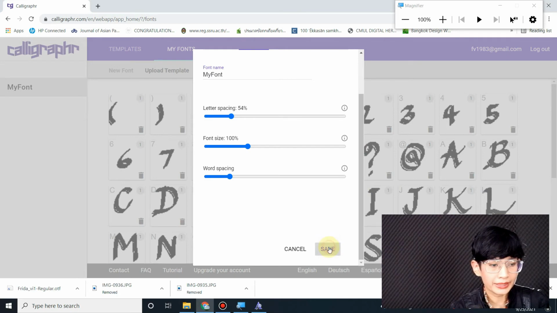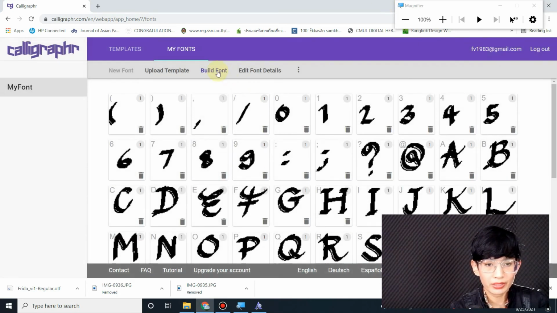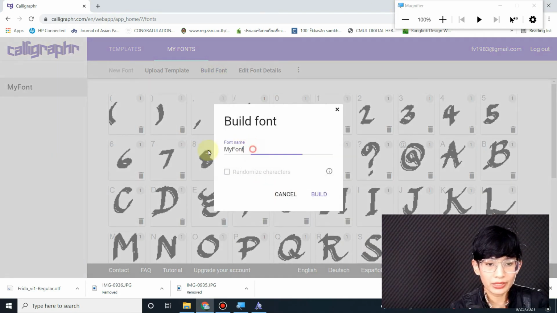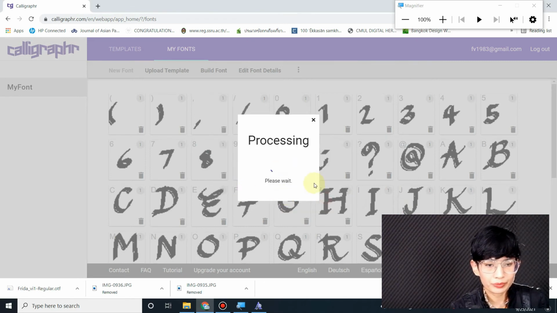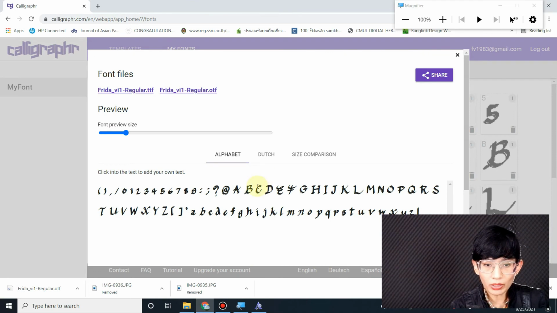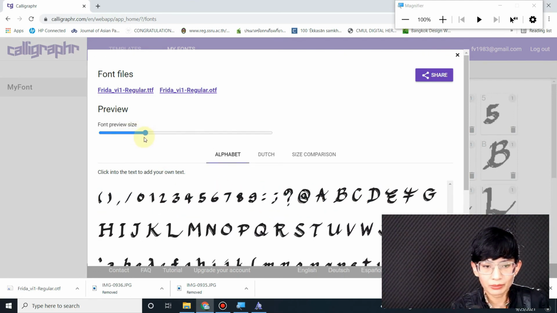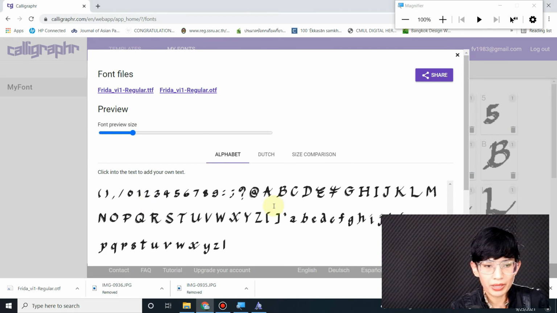And you hit save. Don't forget to save it. And then build font again. Select the name again, Frida V1, whatever. Build it. Hopefully the tracking will be improved. Oh, what happened? Now it's better. Yep, the font preview, the tracking has become better.